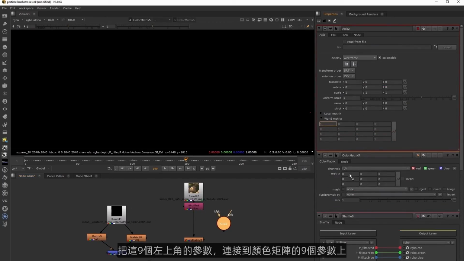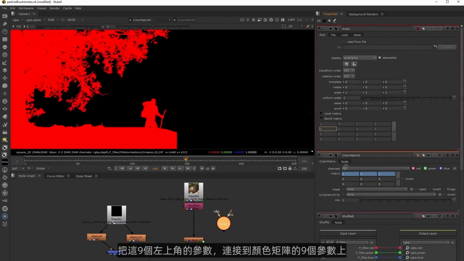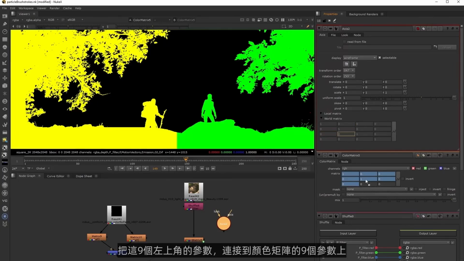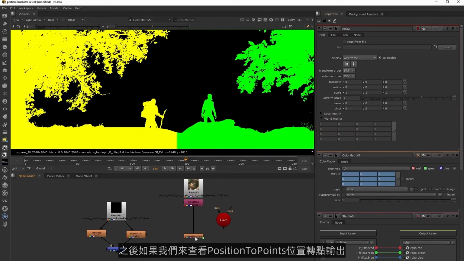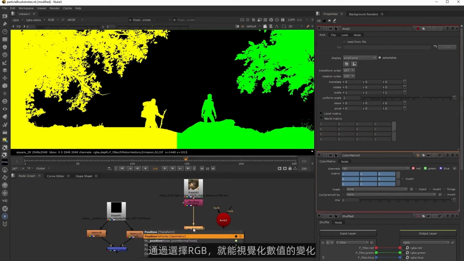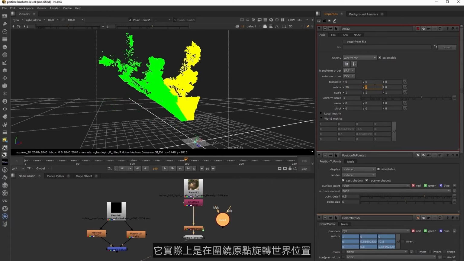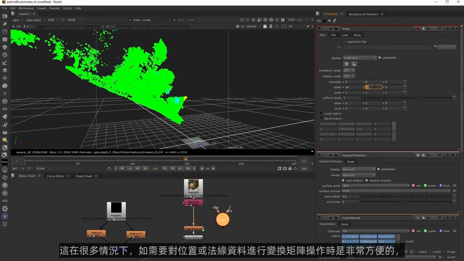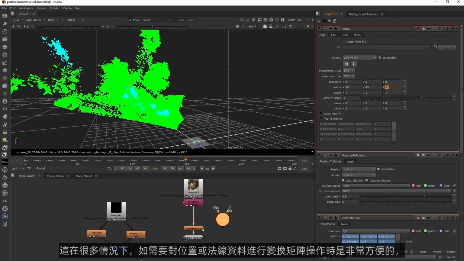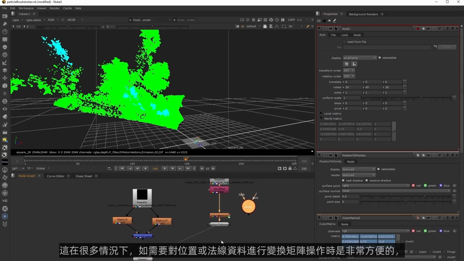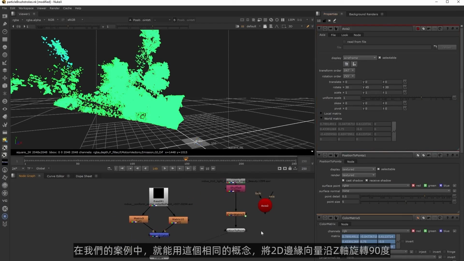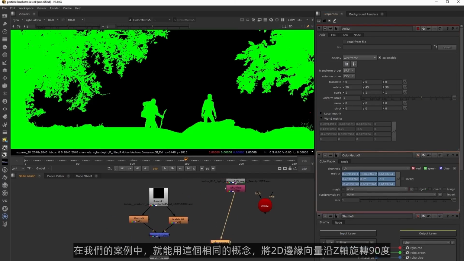We can expression link these 9 top left parameters onto our 9 color matrix parameters. I'll pause to do that. And then if we view the position to points output to visualize the change in values by selecting the RGB, we can see that as we rotate our axis node, it's actually rotating our world position around its origin. This can be really handy in a lot of cases where we need to do transform matrix operations on our position or normals data.